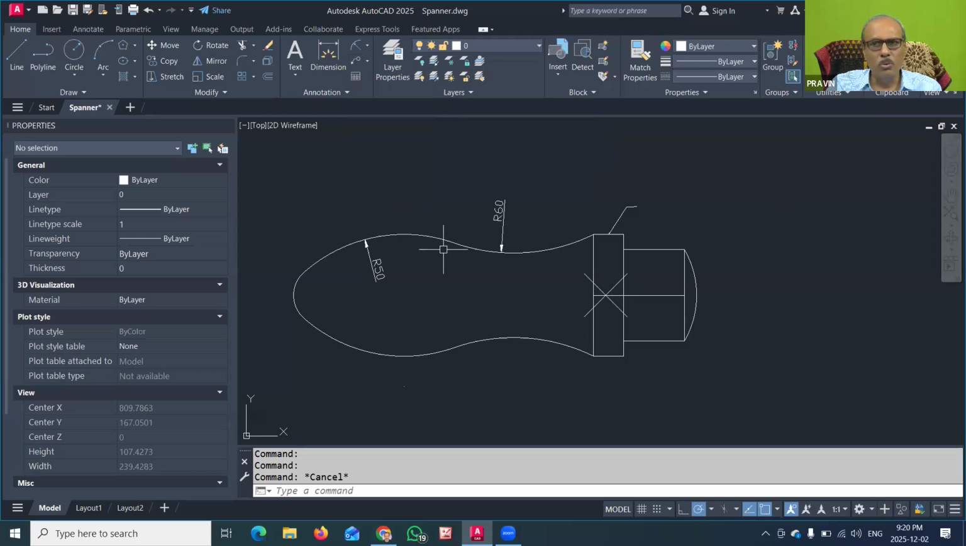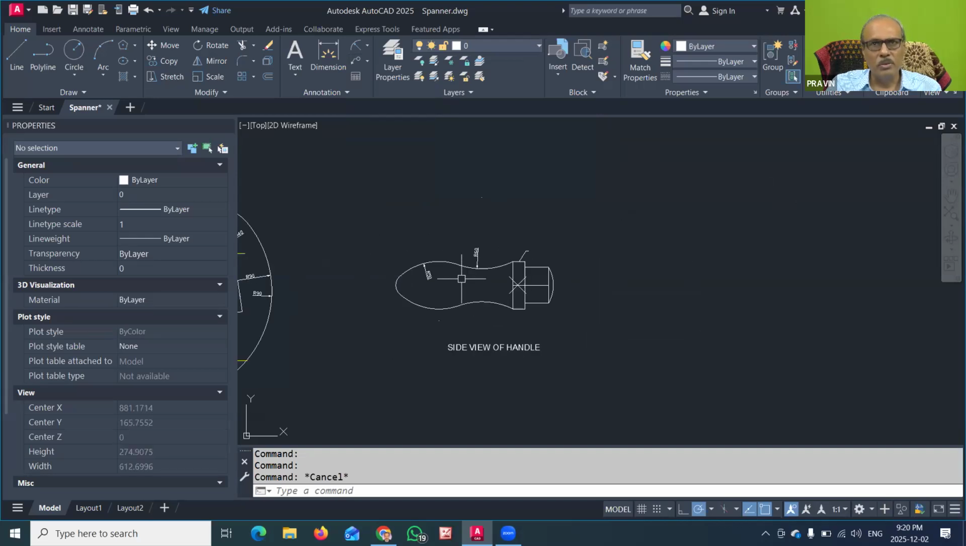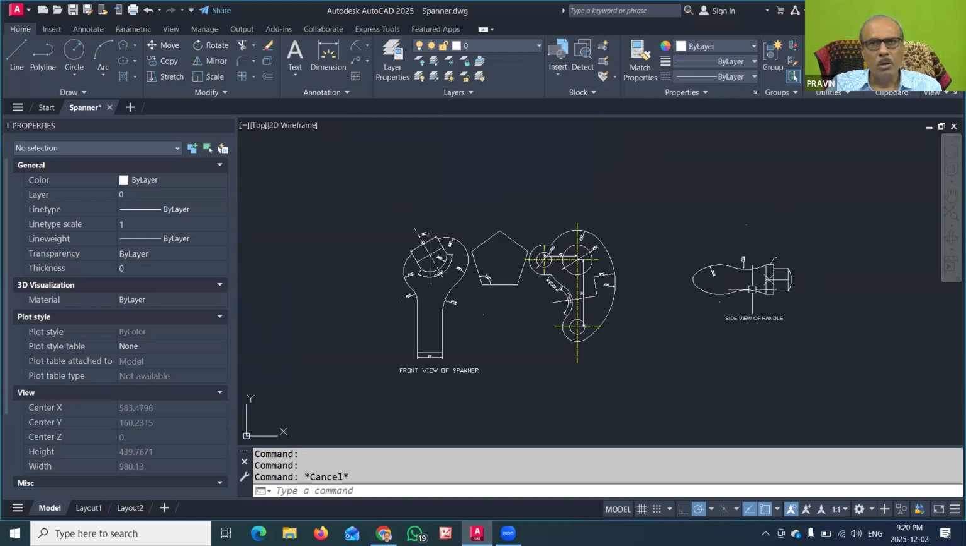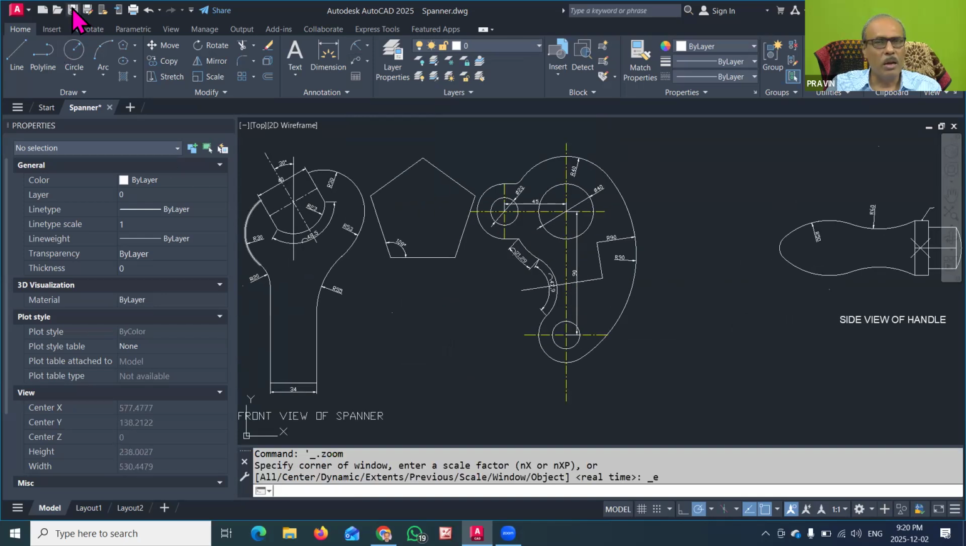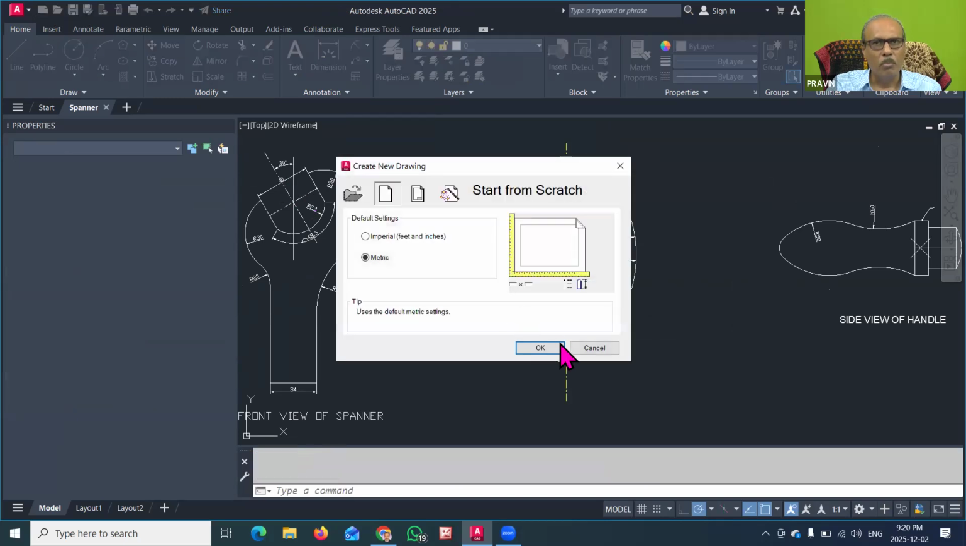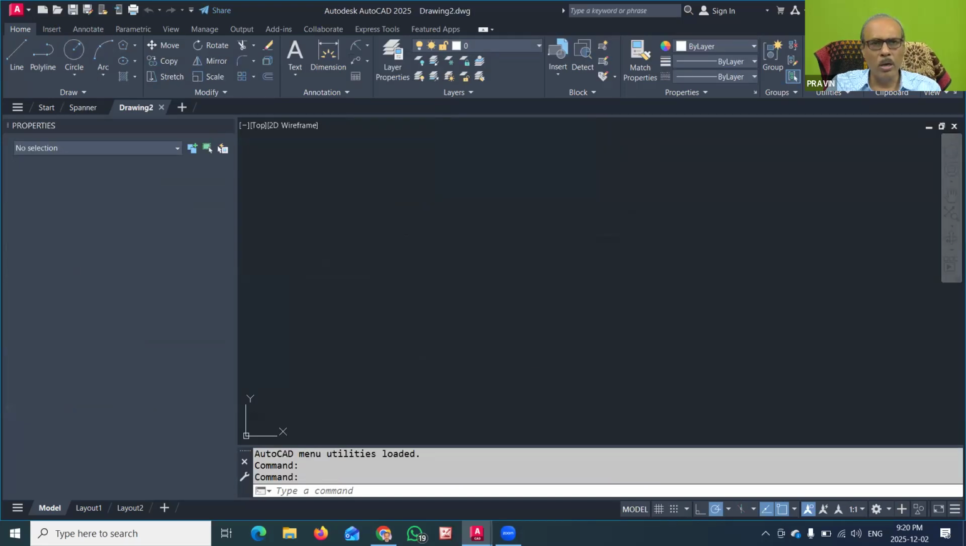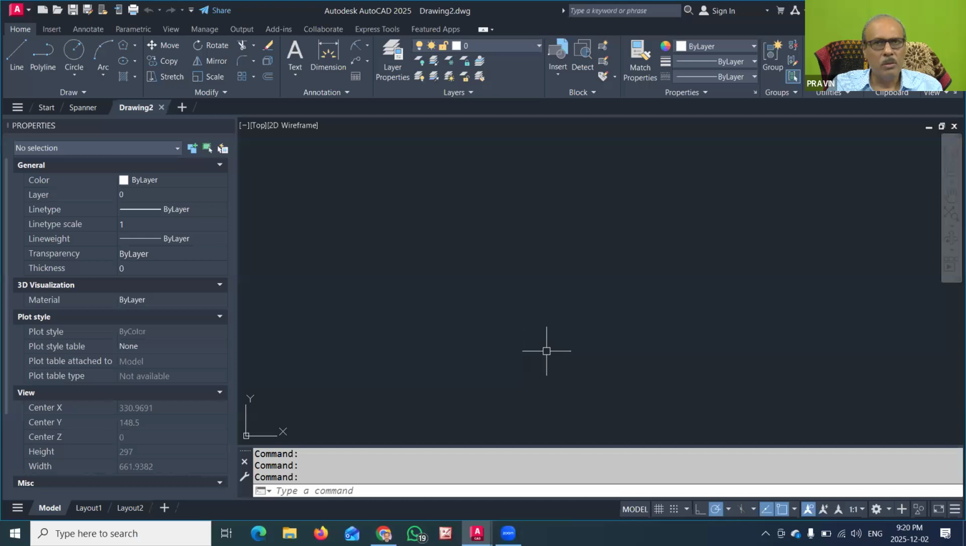Now we will all use this in our building drawing for the sake of convenience. So quickly I will just save this drawing, and then I will close this drawing, and we will create a new drawing. So I have created a new drawing here, metric, and okay. And now we will just create one of the rooms.